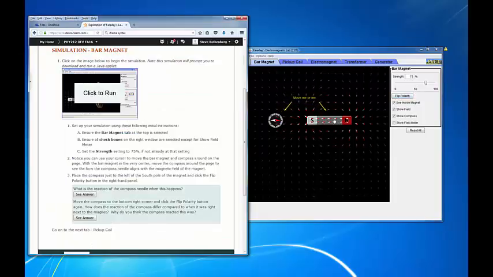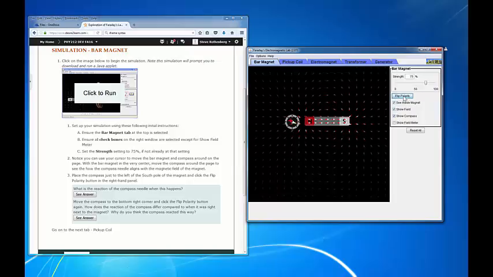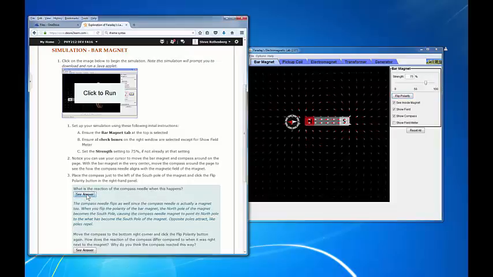Step 2, notice you can move the bar magnet around with your cursor. If you hold the left mouse button down, you can also do the same with the magnet. In step 3, place the compass just to the left of the south pole of the magnet and click the flip polarity button on the right hand panel. Question 3, what is the reaction to the compass needle when this happens?